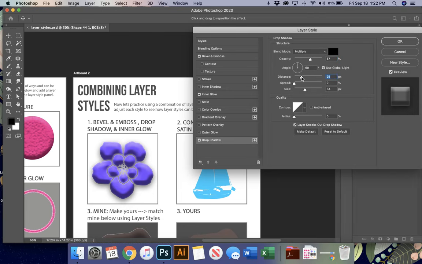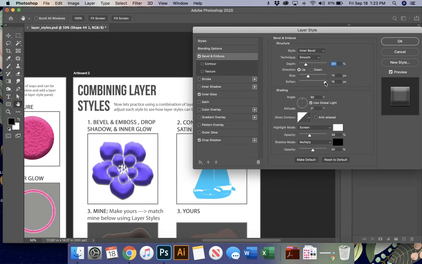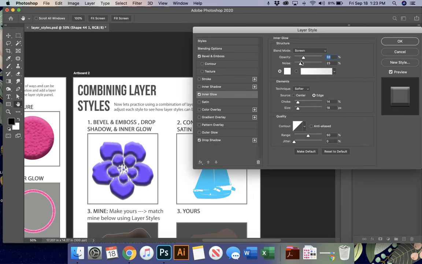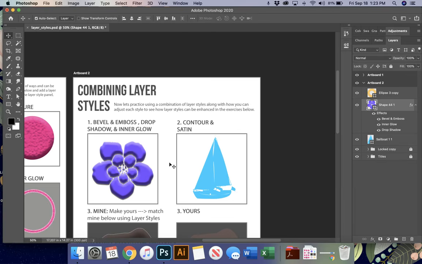You don't want to get anything that looks super distracting. So I'm going to pull this down a little bit. And I think that looks kind of nice. I'm going to pull the size down on these until I get something that looks like what I was looking for. And I think that's kind of freaking me out a little. So I'm going to pull my inner glow down a little bit, so it's just a little softer. And then I'm just going to say, okay.